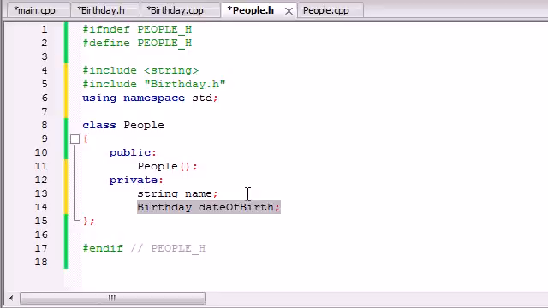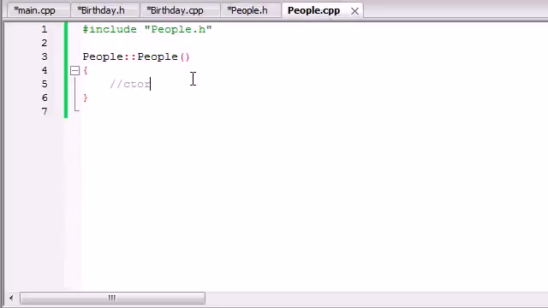Pretty cool, huh? So aside from that, we're going to be passing in the constructor. We're just going to pass the name in as a variable x, and we're going to pass the birthday in as a birthday object, so we'll call it BO. So whatever name we pass in for x is going to be set equal to name, and whatever birthday object we pass in as BO, it's going to set it equal to date of birth. Pretty cool, huh? So now let's hop over to people.cpp.